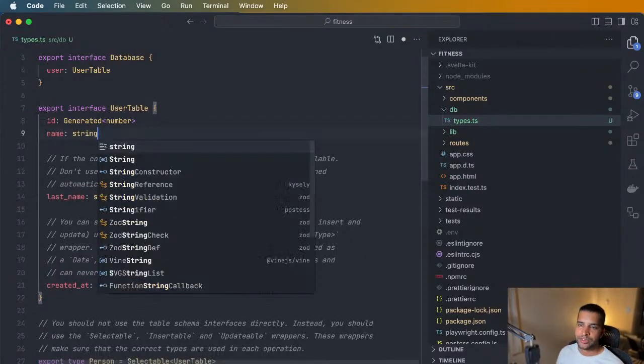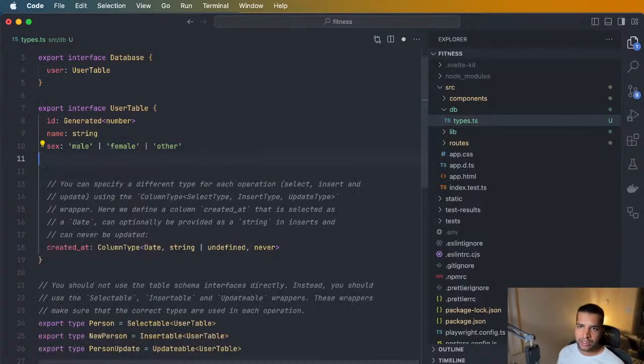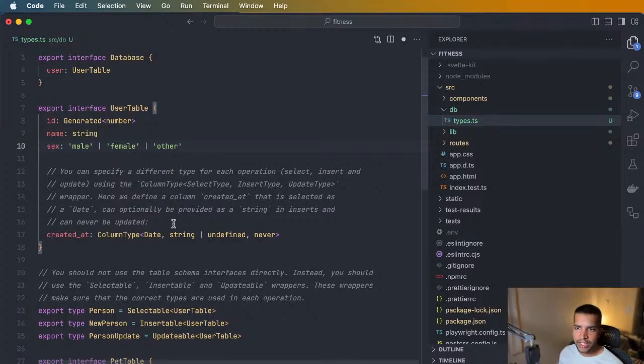Gender, I'm not interested, but maybe I should be because this is fitness. Let's say man. Okay, man. Let's just change it to sex. We are dealing with biology here, not sociology. So let's just have male, female, and other. If the column is nullable in the database, make its type nullable. That's not nullable.